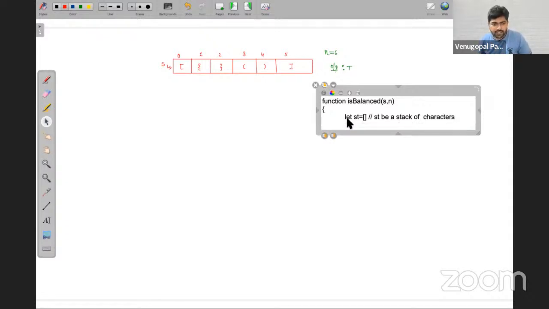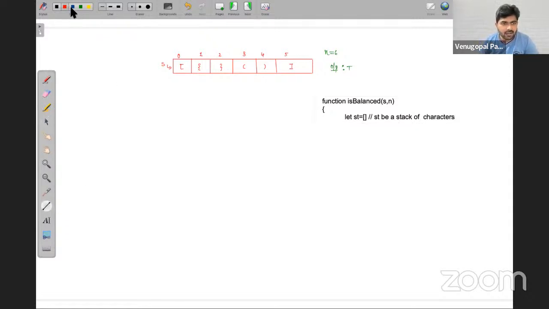Okay. Now, first I'm going to take one stack, and the name of this stack is st. Now you can take one loop which is starting from the first character, so s of i.